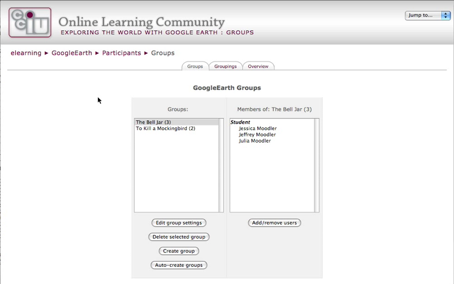Welcome to part 2 of the Groups and Groupings tutorial. Let's take a look at what happens when you want to subdivide your groups of students even further. Groups and groupings are distinguished as two separate levels of subdividing your students. Groups is the lowest and simplest level, and groupings are groups of groups.